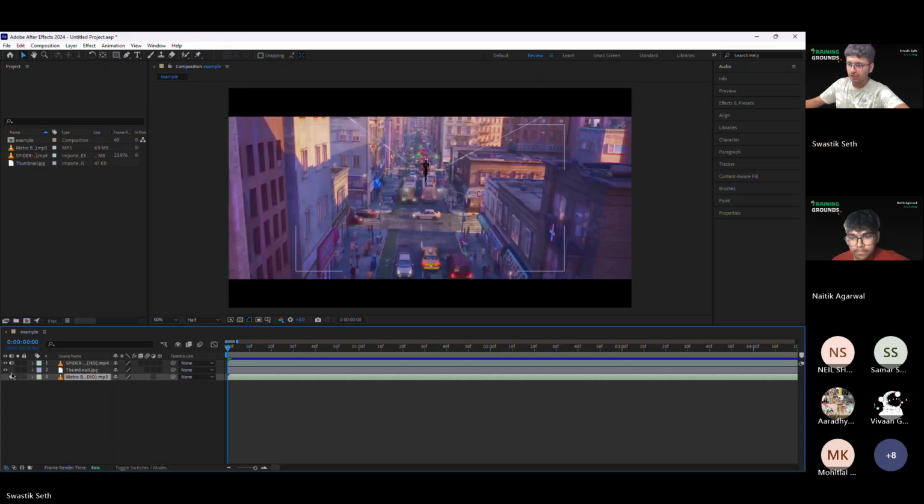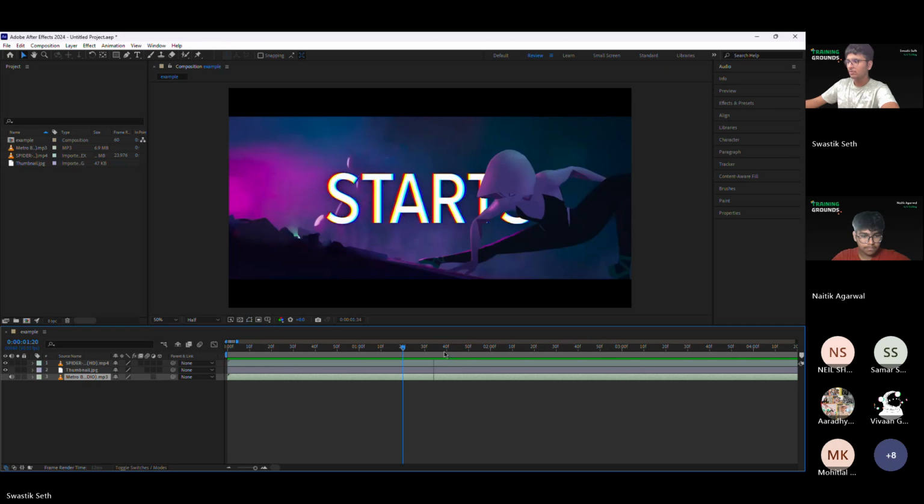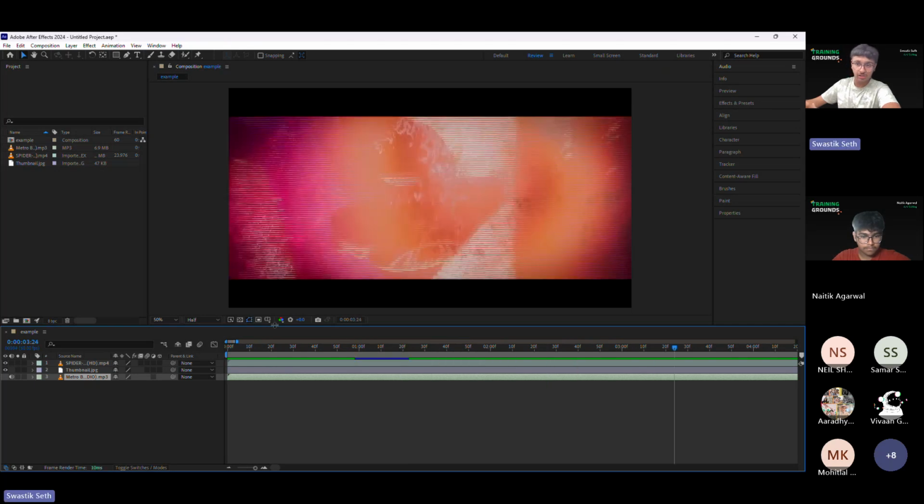And if I click on the audio icon right now, as you can see, there is no audio. But as soon as I click on the audio button, you can see the audio starts playing.